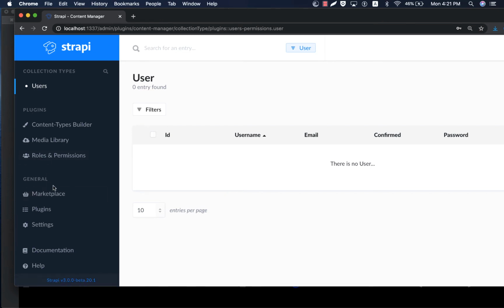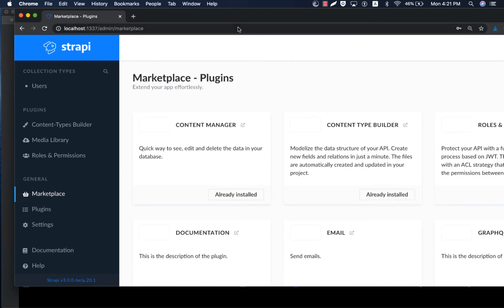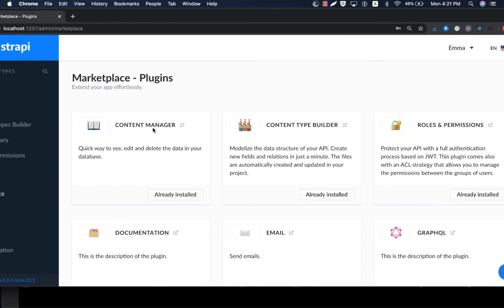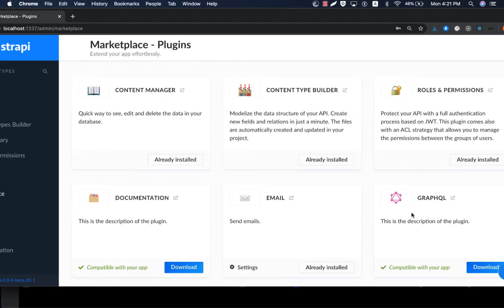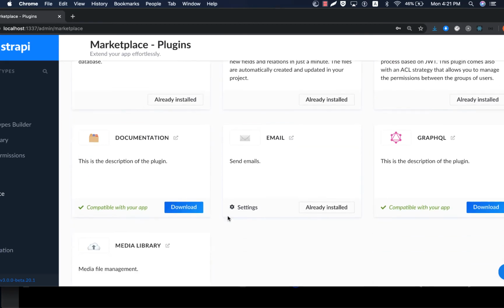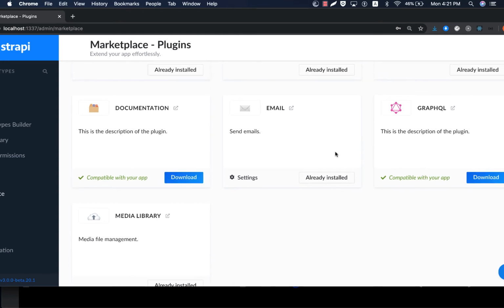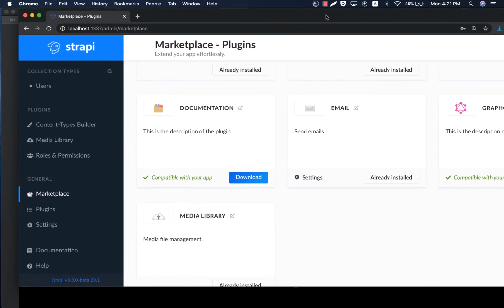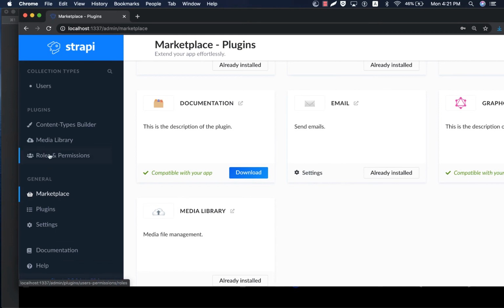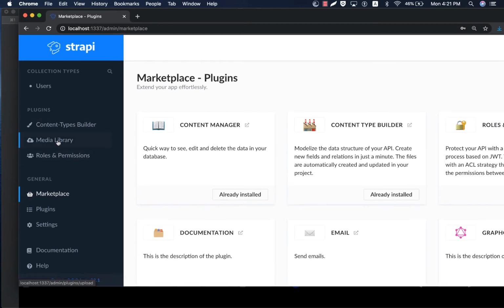And when it comes to general here, we have what's called marketplace. When you click marketplace, you can see that we have a couple of plugins here called content type manager that has been installed by default, and builder by default, role permission by default, documentation, email, other stuff here. So you can play around with it. And one cool thing is that Strapi also supports GraphQL. It's not only REST, so you can use GraphQL also with Strapi. Okay, so for now, let's take it like that. I'll explain more of that as you proceed in this course.